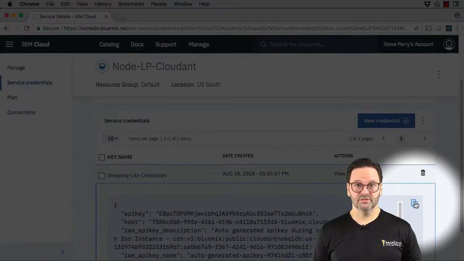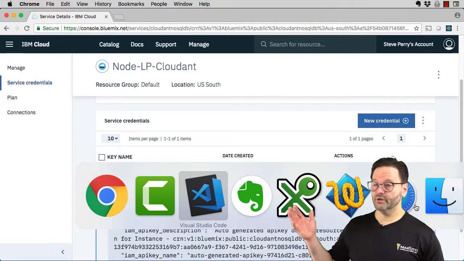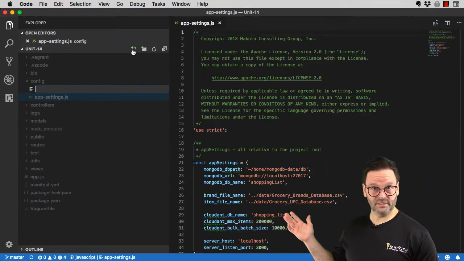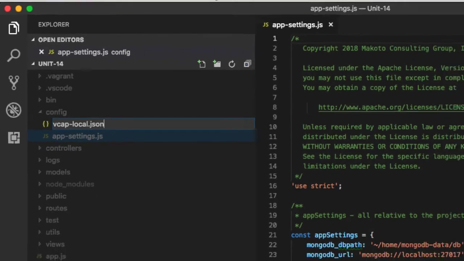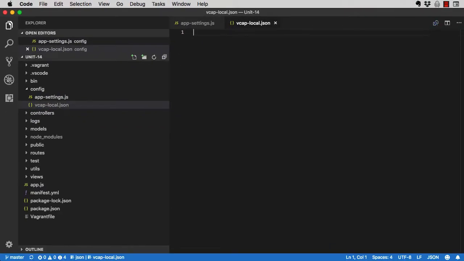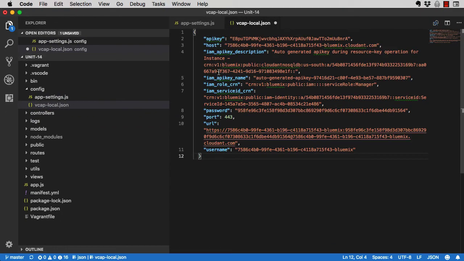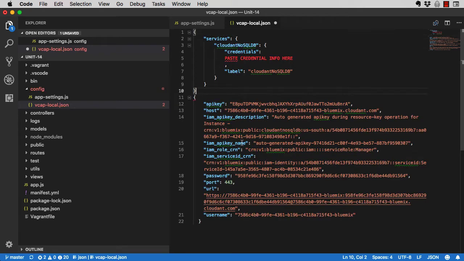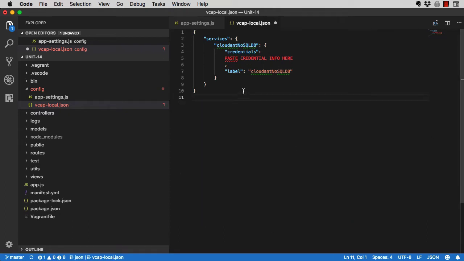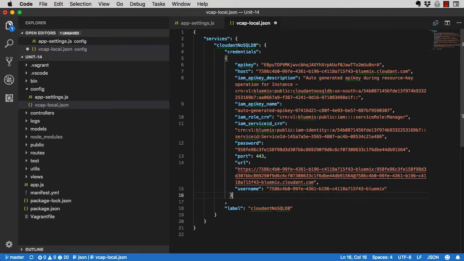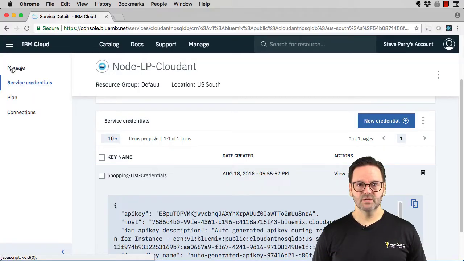The shopping list application needs those credentials, so go into your editor, make sure you have the source code for Unit 14 loaded, and create a new file called vcap-local.json. Paste the credentials into the file along with the template from the unit. Replace the text under the credentials with the entire credentials block you copied from the Cloudant service credential screen, including the braces. Save the file.